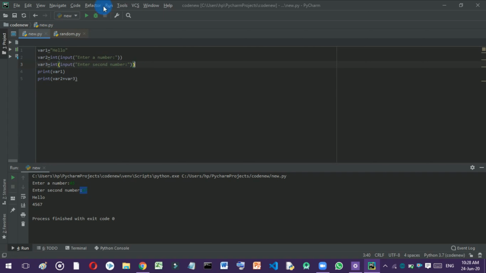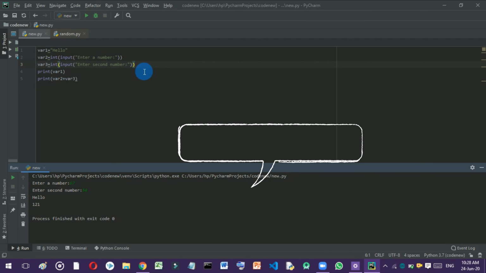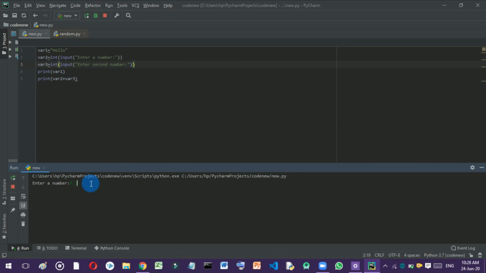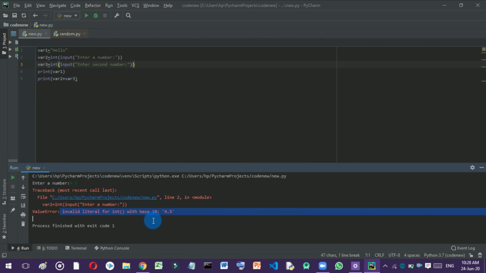Now we will get a different result. Now let me enter one more number, 67, 54. Now we can see that we are getting a different result. Now you have understood how to make a simple calculator. Now what if I give a decimal value? Let me see, enter number 4.5, and you can see invalid literal for int with base 10.